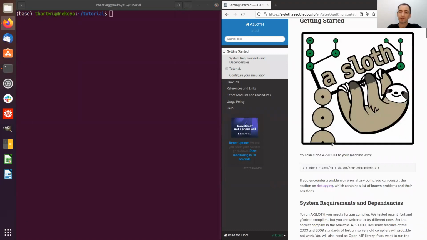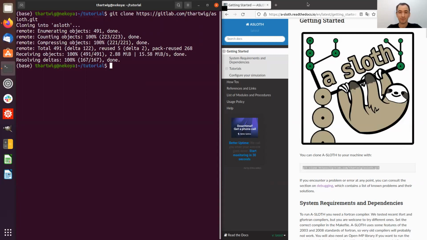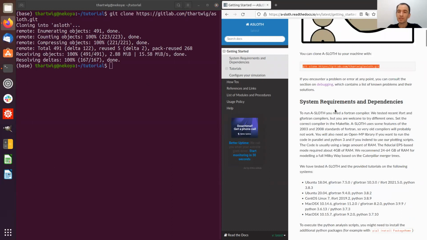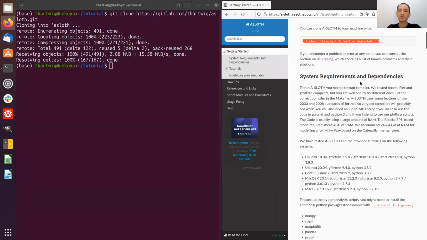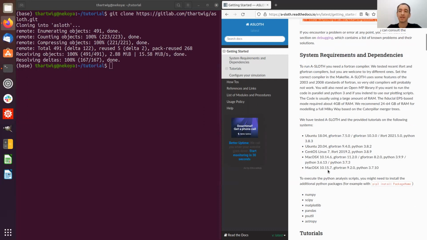And the very simple method to get the code A-SLOTH is to git clone it to your machine, and that was already how you get the code. There is no installation process of A-SLOTH. However, there are a few system requirements and dependencies. So make sure you have a Fortran compiler and Python installed. There are also some Python packages necessary. They are fairly standard, so maybe you have them already.